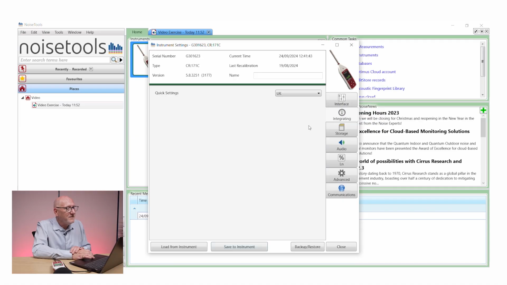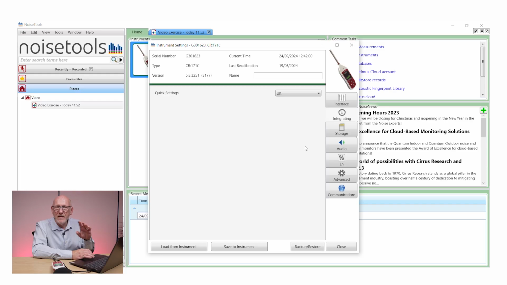Let's look through some of the other tabs. Integrating. This is where it does some calculations, primarily for occupational noise. It's usually set to EU or UK, but you may want to set it to OSHA or MSHA, which are the various configurations for different parts of the world, or customize it. Be very careful when you change that, because you might get some levels and some values that you're not expecting.